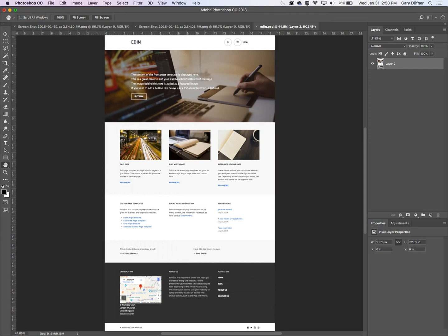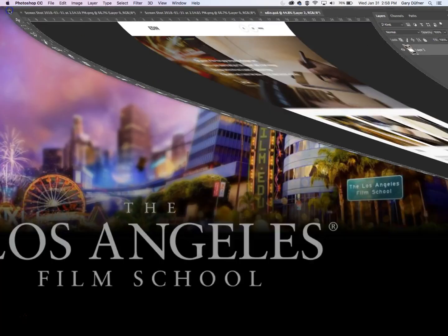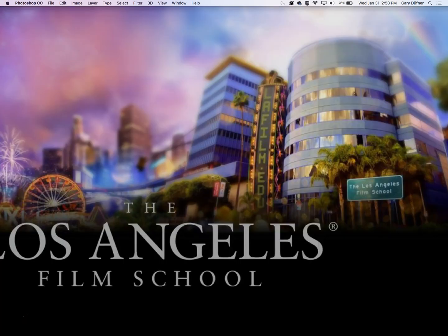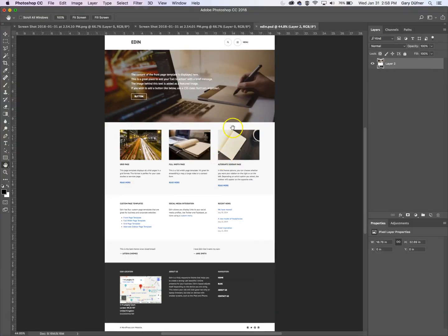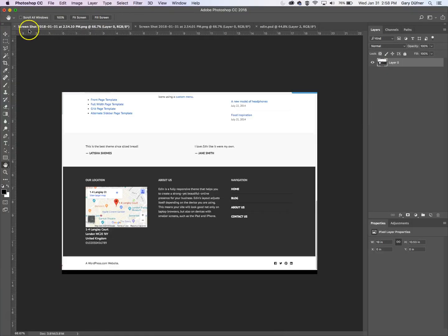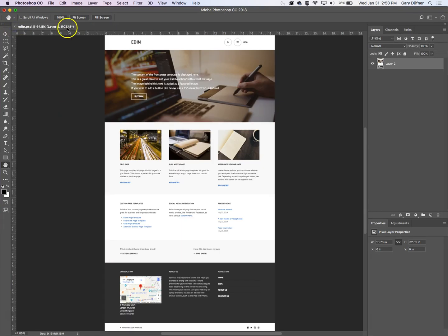And now you can see where my, where is it? I'm going to show it to you. There it is. There it is. So there's my PSD right now. And let me turn off the other ones. Here we go. So that's my first page, my home page.